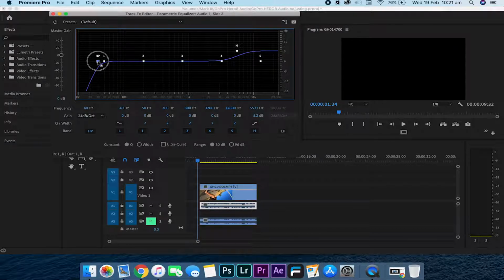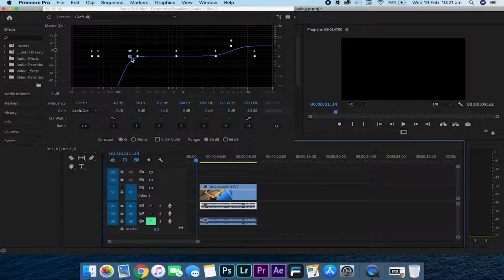So first we want to grab this HP and drag it in so the bottom line here matches up with 100. Then you want to play the video and drag the HP maybe a little bit to the left or right, depending on what sounds better.